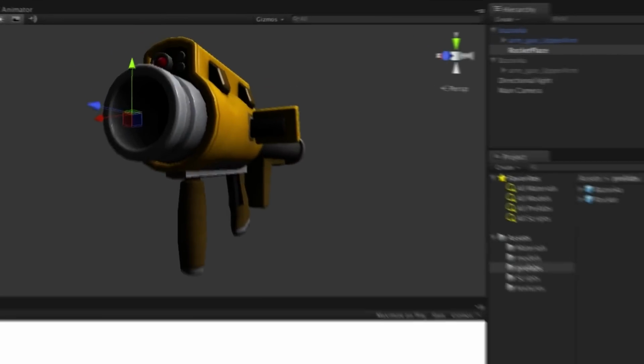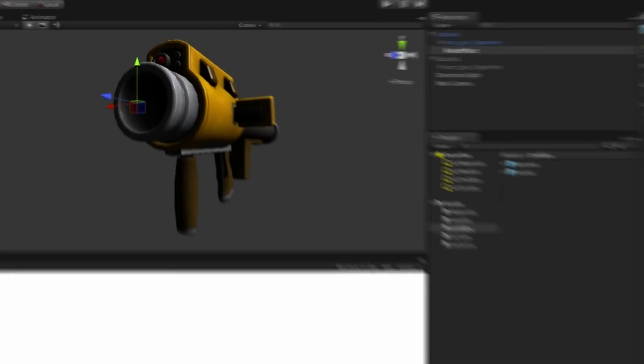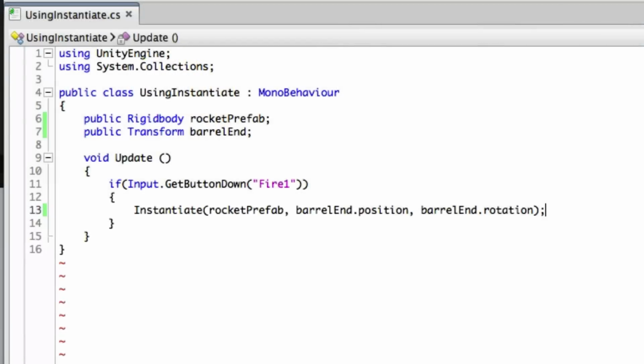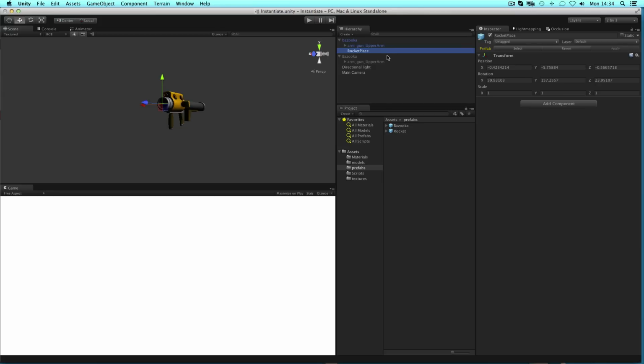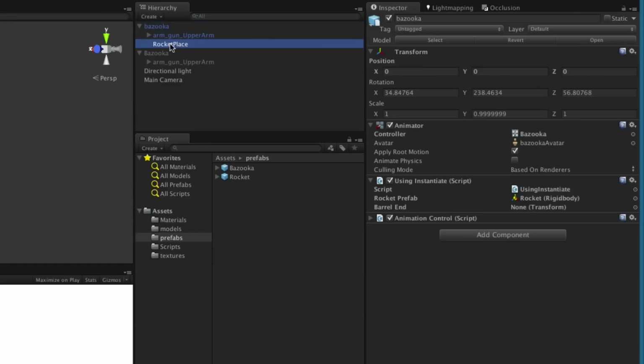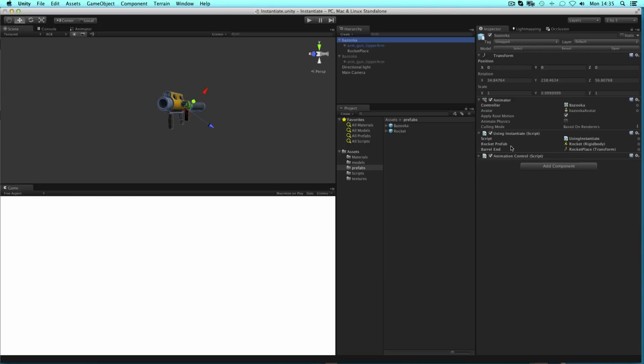For this, I've created an empty game object that's been positioned in front of the bazooka's barrel. We are using this by creating a public variable called barrelEnd, and we use this component's position and rotation values as those for the new clone of our rocket prefab. So by dragging and dropping this new empty location to my script in the inspector, I can receive the transform position and rotation by making use of the barrelEnd variable.